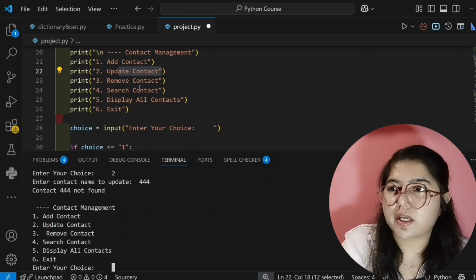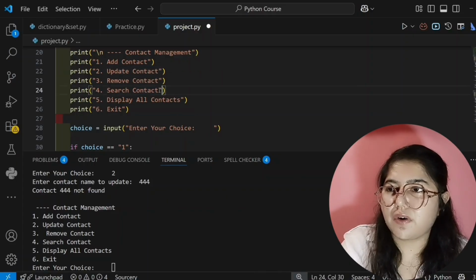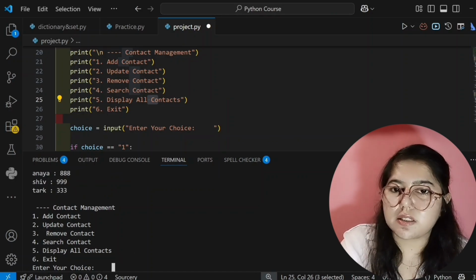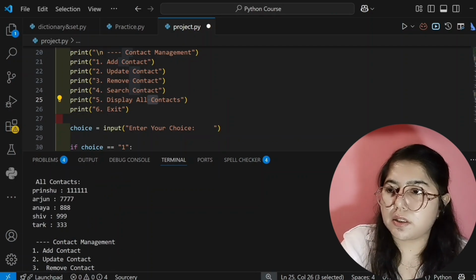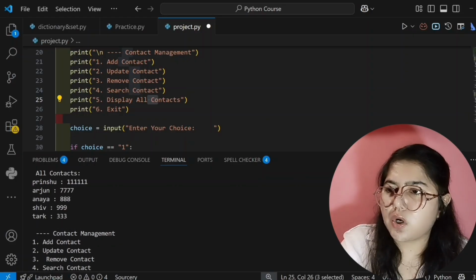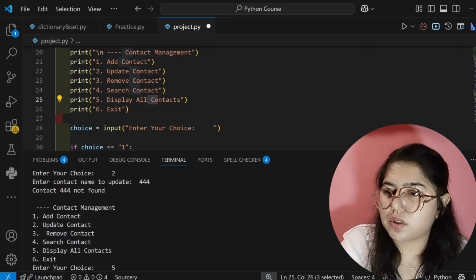Now again we will check we have updated or not. So for the displaying I will write here 5, and see here, this is the list. Arjun contact have not updated or what?